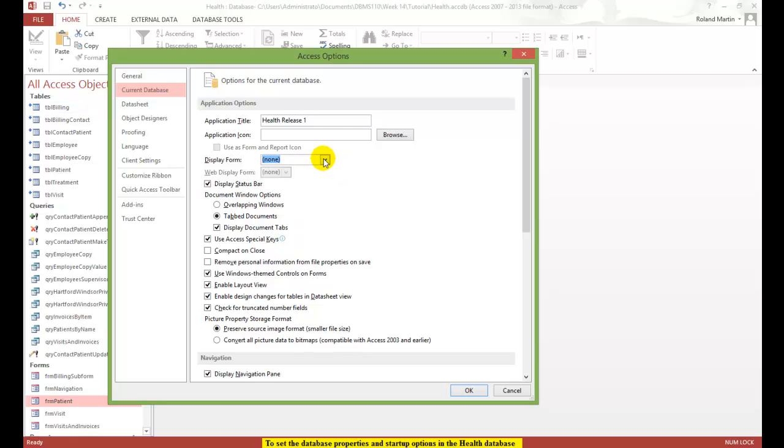Alright, I'm going to go ahead and refresh this. I cancel it and open it back up. Now you can see that I have the form navigation here. Go ahead and click that. So what we've done here is we have set the title in our Access title bar to Health Release 1, and we've set the form navigation form as the initial form loaded into the application when Access opens up the health file.